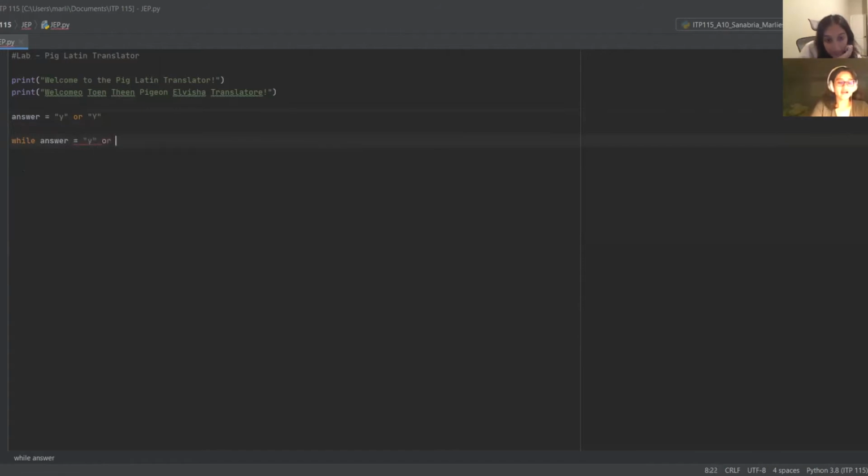or answer, oh, apologies. You're supposed to do double equal signs for this one in capital Y. We're then going to put our input statement. So the input statement is going to ask the user what words they would like to translate. So for this one, we're going to put in a variable called word, and then we're going to put the input statement right there. And then we're going to ask them, please enter a word you would like to translate.